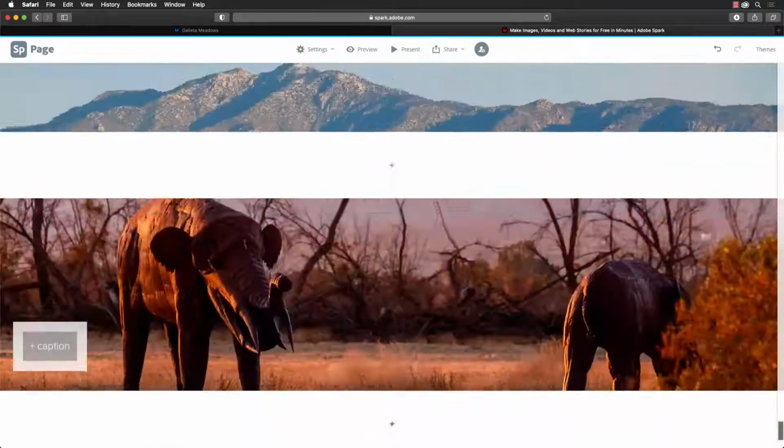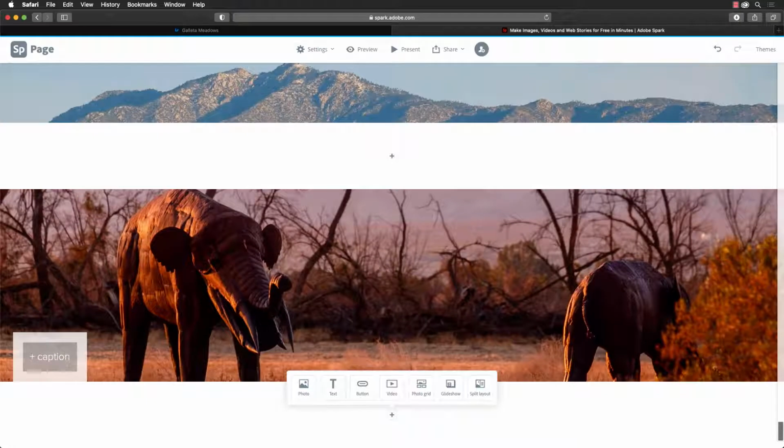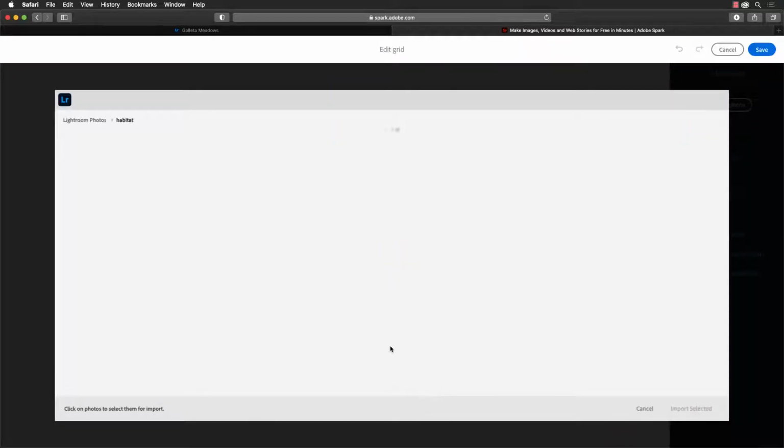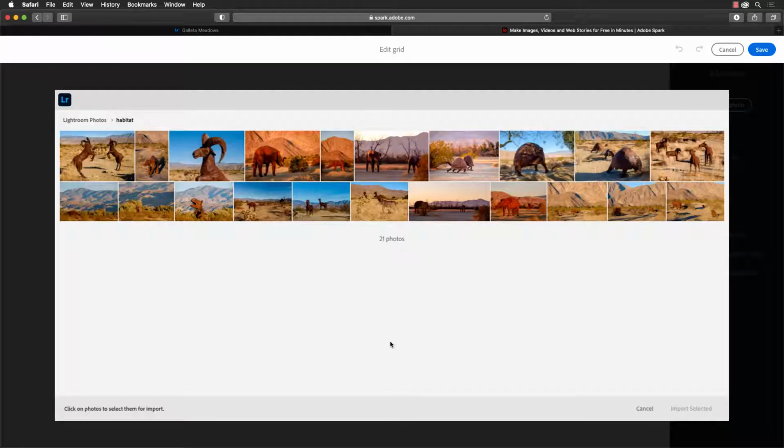There's one more type of image that I want to show you, and that's the grid. Before I add the grid of images, I want to add a little bit more copy. So I'll click on the T for text. I'll paste my copy in here, and then I'll click on the plus to add the grid of images. So we have the option here, photo grid. I'll choose that. That's going to take us back to the collection we were in.